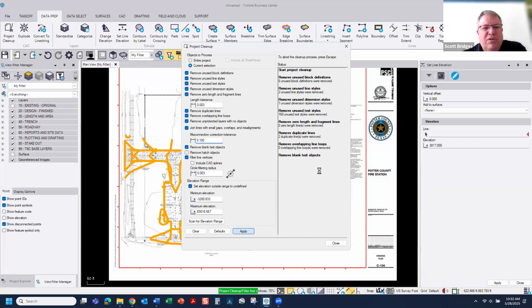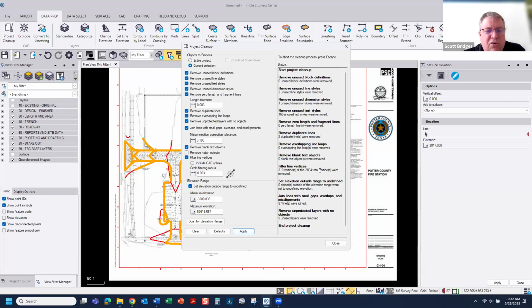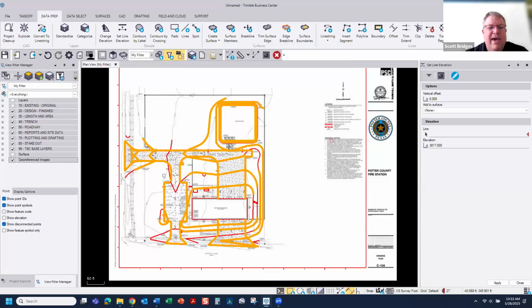So let's go through and use project cleanup. It's a huge tool for any kind of takeoff work. Removing duplicate lines from CAD data, and joining things, is a huge part of this. If we look through this, it found 2 duplicate lines. You almost can't find those manually. Very hard to do that. It filtered out a lot of extra nodes, vertices we don't need, and we joined 87 lines automatically.